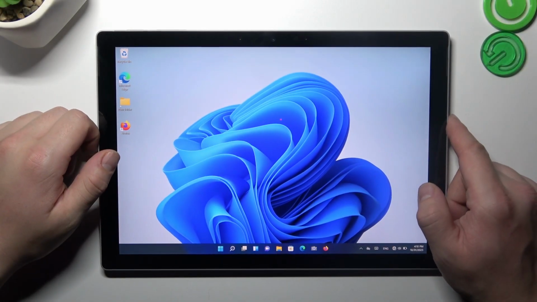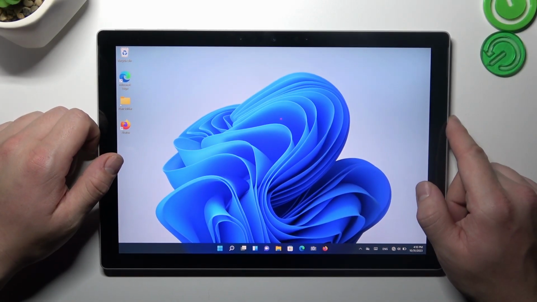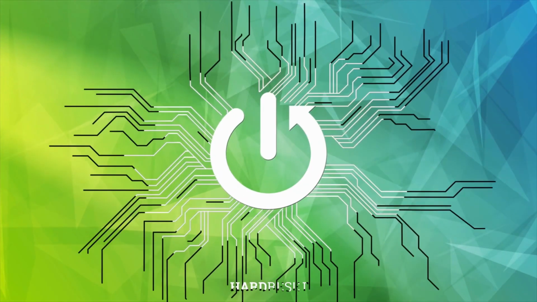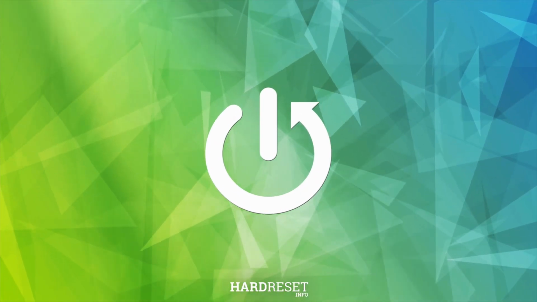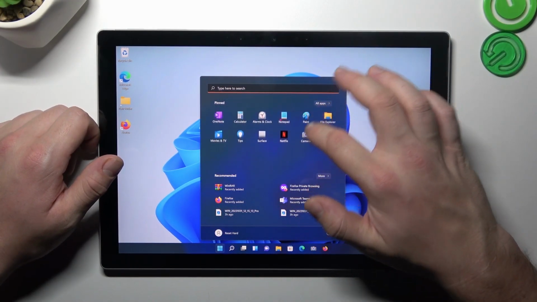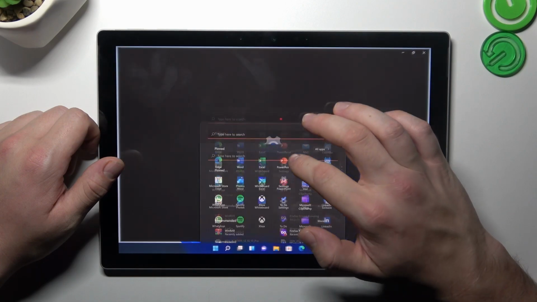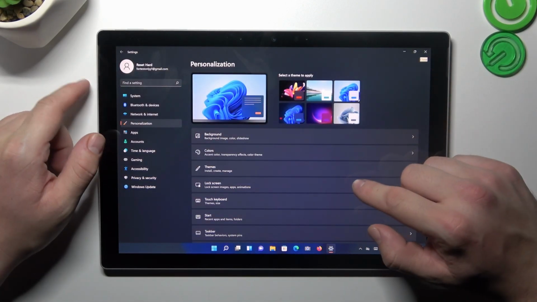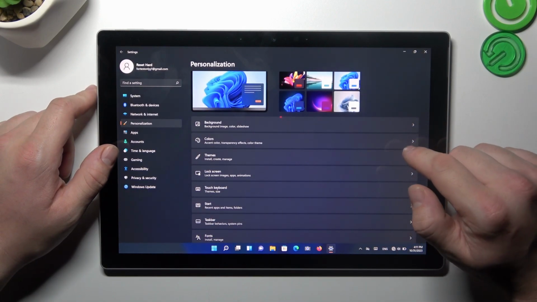In front of me I've got Microsoft Surface Pro 7 Plus. In this video I'll show you how to find and manage display settings. In the beginning, let's go to Menu, enter Settings, and now go to Personalization. Right here you can change background of the screen display.